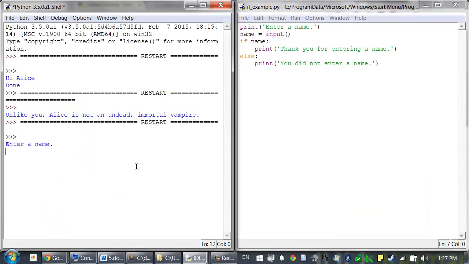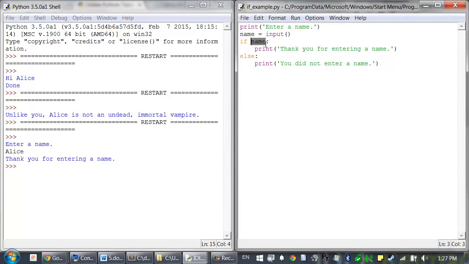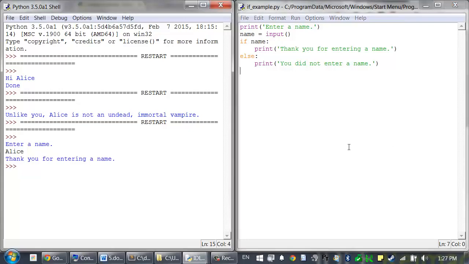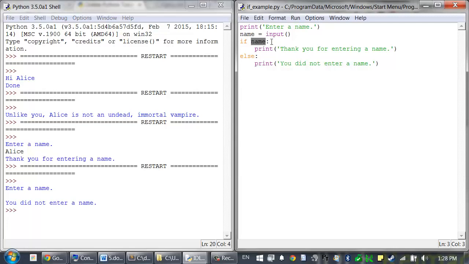Let's try running this code. Enter a name, I can type in Alice, and it says thank you for entering a name. Since a non-blank string like Alice is truthy, this was considered to be a true condition, so it entered this block of code. But if I run this again and enter nothing, the blank string is considered a falsy value, so this condition is considered to be false, and so this block of code was executed. While this code works and it's a nice shortcut, in general it's better to be more explicit. You should change this line to be something more like, if name != ''.